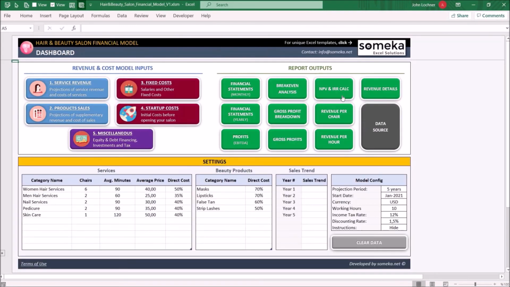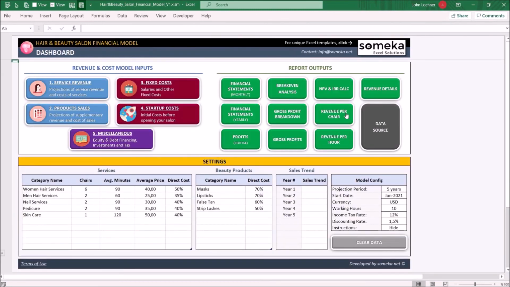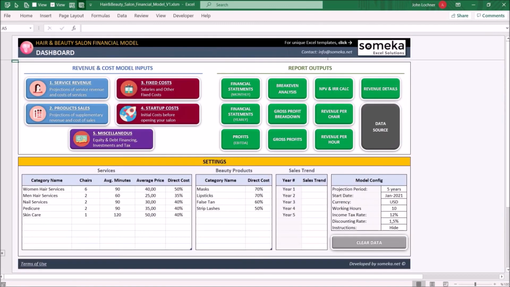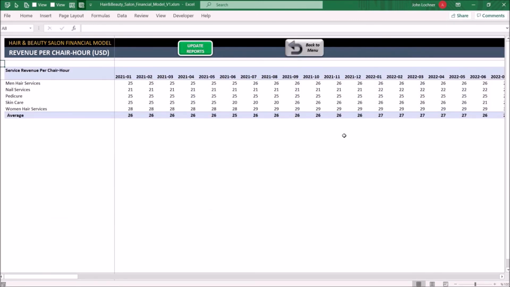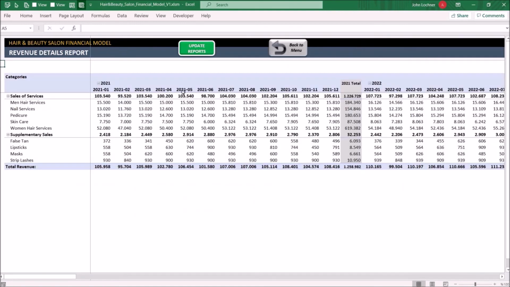On the net present value and IRR calculator, you will see the graph of the cumulative net discounted cash flow for each quarter. You may also see the net present value and internal rate of return of this salon below. Revenue per chair section shows the revenue per chair for each month. Revenue per hour section shows the revenue per hour for each chair in each month. And lastly, the revenue details report shows the monthly revenue for each service and product.